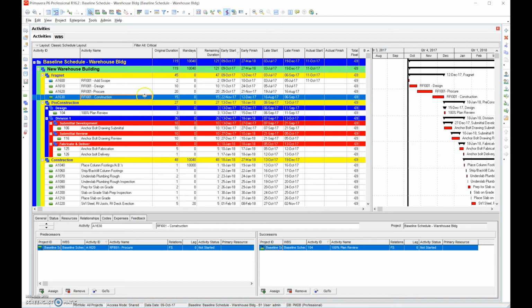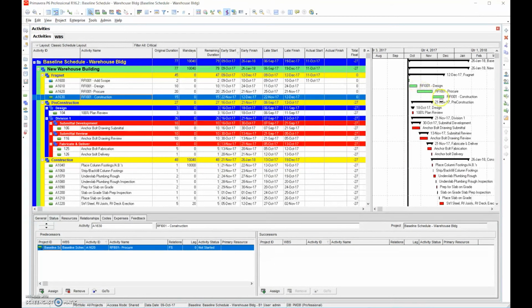Now, if you have a concurrent delay, that means the delay. Say we still had 27 days, but the critical path for the Fragnet was still critical. Now, say there's a delay, and maybe this was also critical. Concurrent delays means that the owner has a delay and we have a delay, and they occur over the same period of time. That's a concurrent delay.